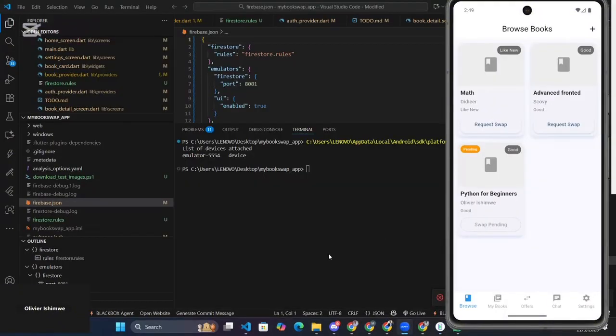So as you can see, the user was able to log in again. We logged out and then we logged in. This is the same user who logged in, and this is the new book that we added. It is called Matt, and the author is DJ. And this is the pending swap that I did.